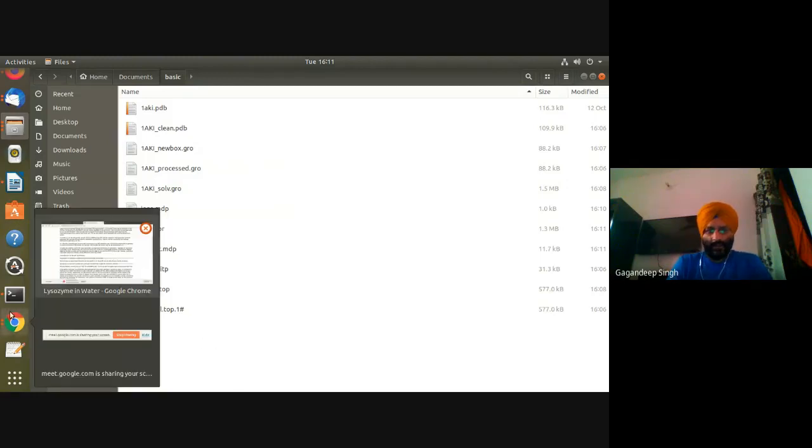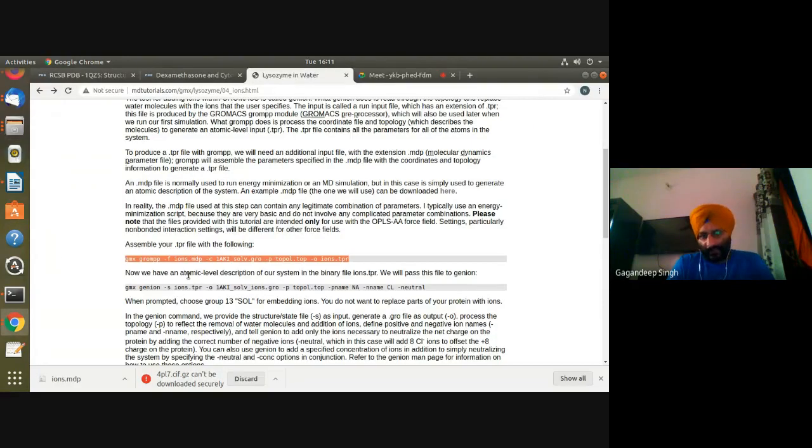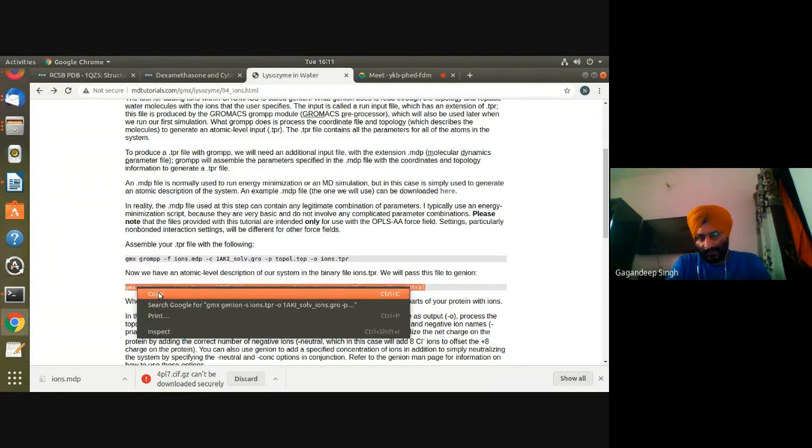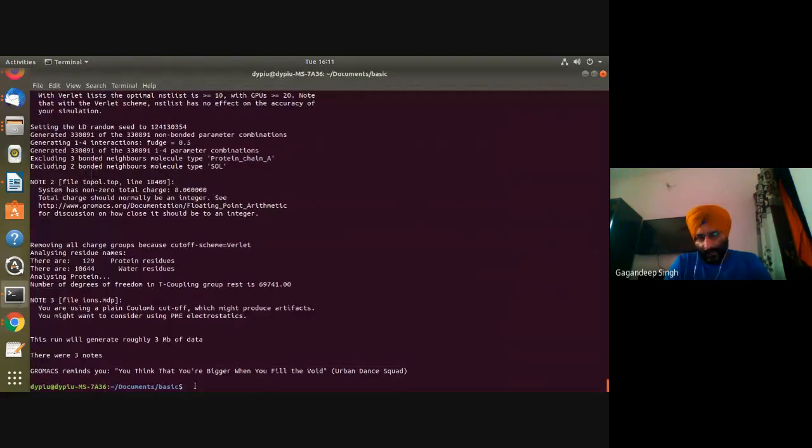Now again, atomic level description for binary files will again, yes, copy this command. What it is doing inside this field, if anybody wants to understand that, please go through this modular tutorial. You will get why we are using these commands. But in general, for learning the technique, we'll just solvate this. We'll generate topology, minimize its energy, and we'll produce molecular dynamics simulations only. This is the general. Okay.